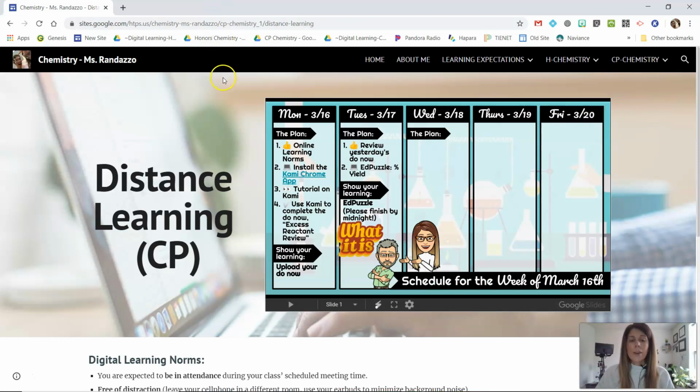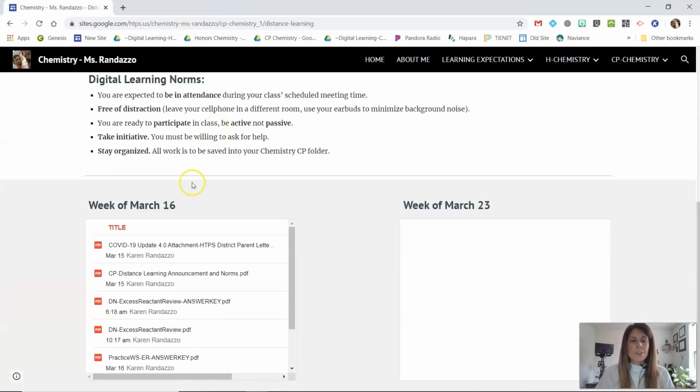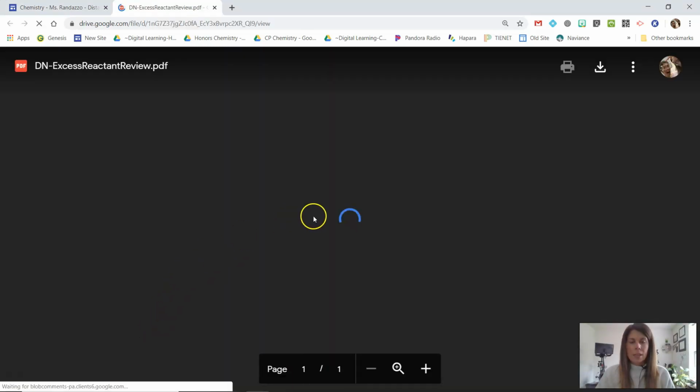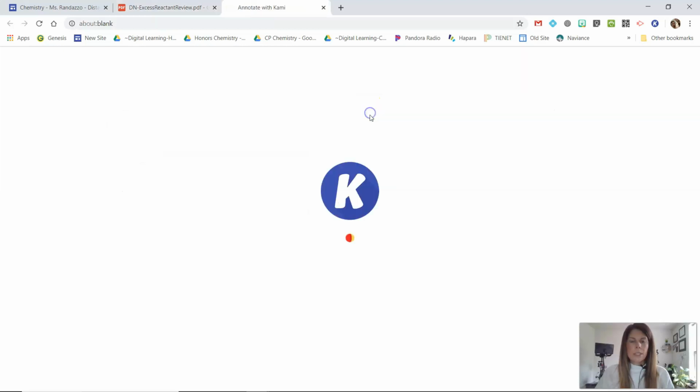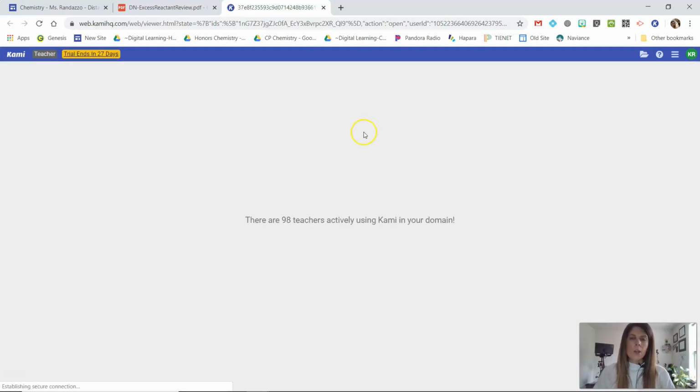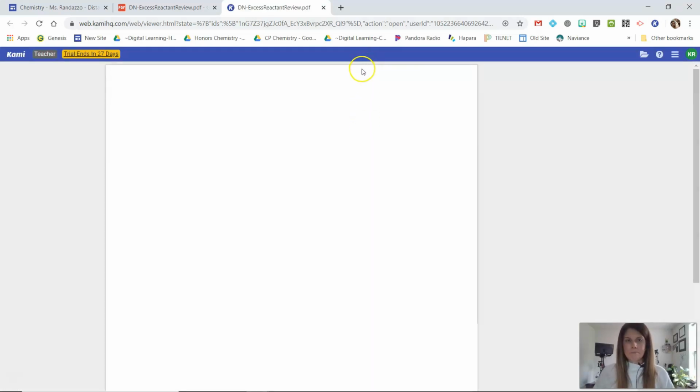So to use Kami, what you want to do is find a PDF. One of the things that I did with my kids is we did excess reactants yesterday. So I'm going to grab a PDF that I used, and you want to open it with Kami. You're going to go here to the middle, go to Annotate with Kami. And then when you do that, it's going to open up your document.